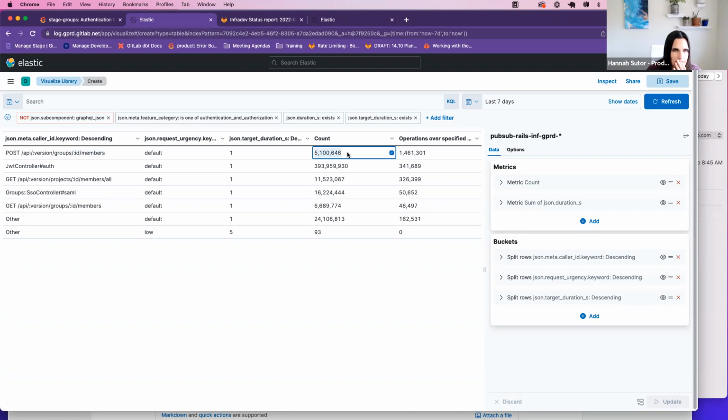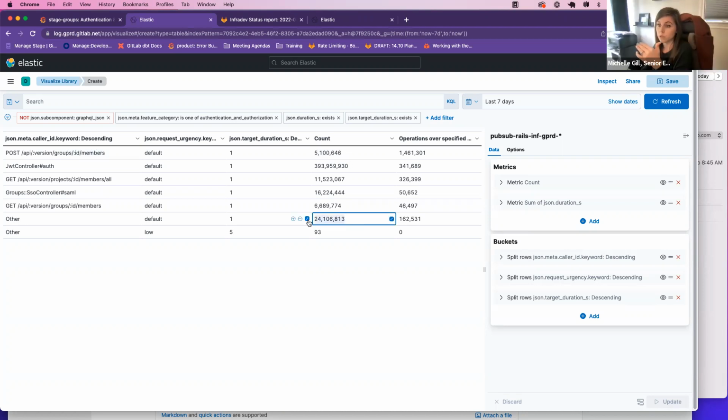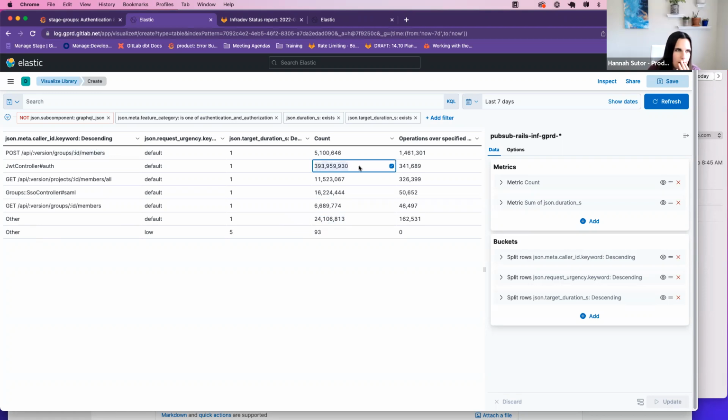Wow. So this one is 24 million. Oh, but what about this one that's 393 million? Yeah, this is the one to look into.